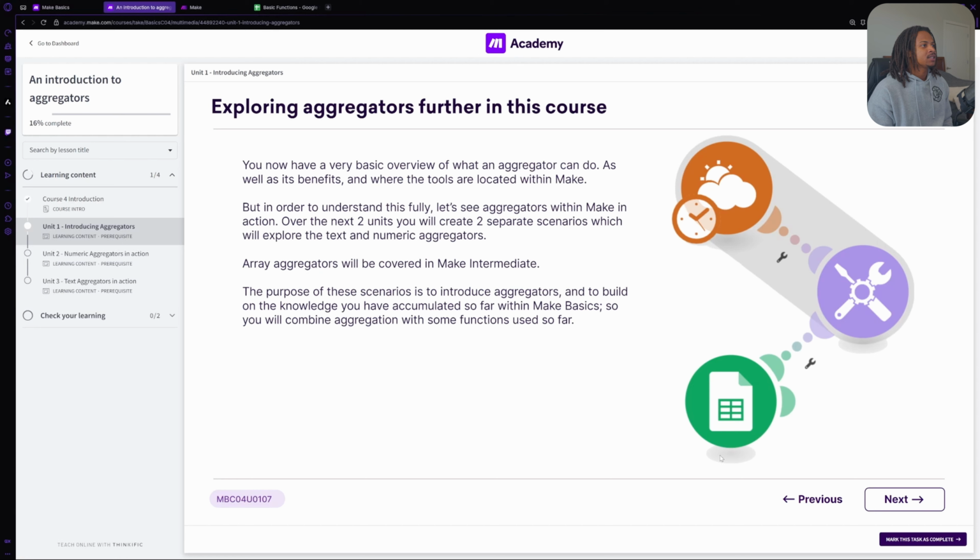Exploring aggregators further in this course. You now have a very basic overview of what an aggregator can do, as well as its benefits and where the tools are located within Make. But in order to understand this fully, let's see aggregators within Make in action. Over the next 2 units, you will create 2 separate scenarios, which will explore the text and numeric aggregators. Array aggregators will be covered in Make Intermediate. The purpose of these scenarios is to introduce aggregators and to build on the knowledge you have accumulated so far within Make Basics. So you will combine aggregation with some functions used so far.